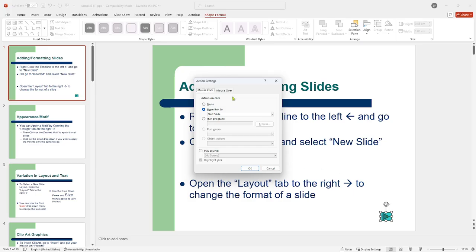In this box, you'll see a tab labeled Mouse Click. Make sure this tab is selected so the action happens when the button is clicked during your presentation. You'll notice that under the Hyperlink To section, the default action is already set to Next Slide, which is exactly what we want. So go ahead and click OK to confirm these settings.